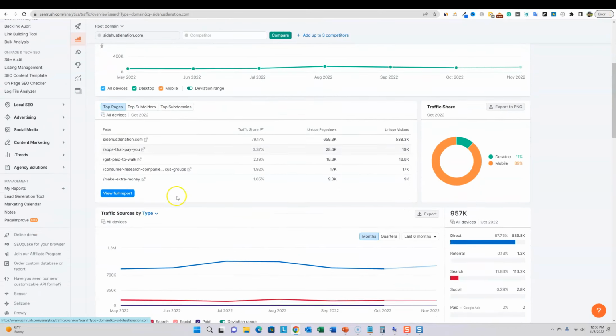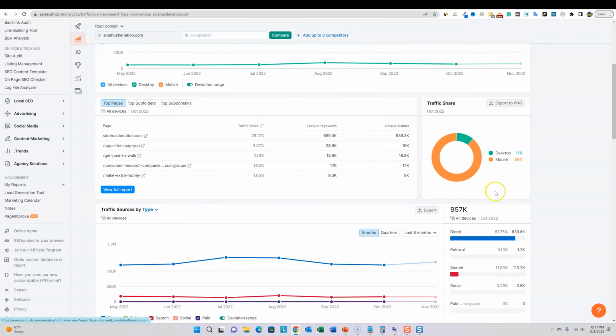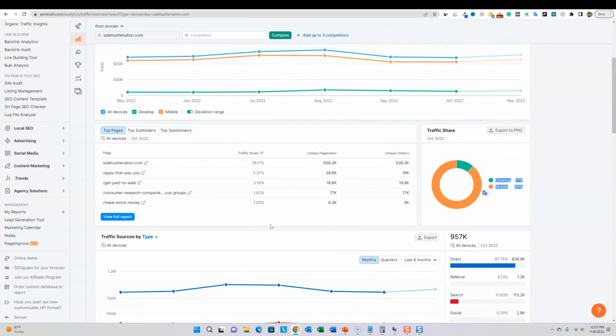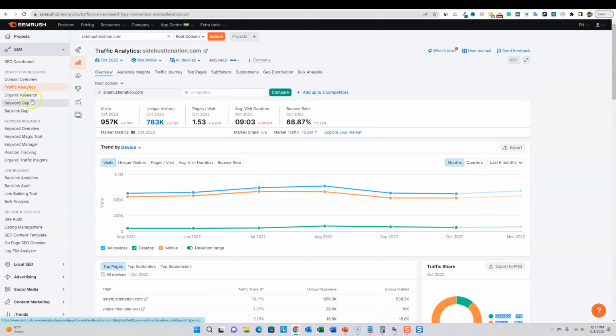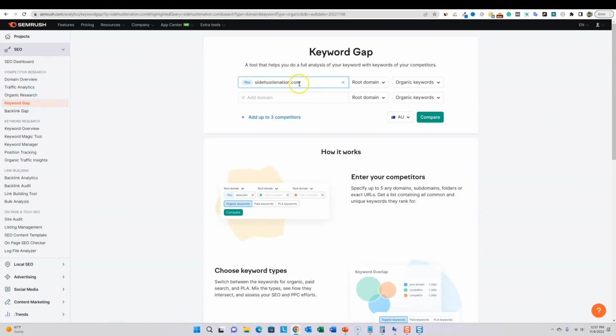But you're probably going to spend most of your time on the overview right here, and you'll be able to see desktop and mobile. Most of their traffic is coming from mobile. So we need to make sure that our sites are optimized for mobile, because that is where all the traffic is coming from these days. You're going to get a full report over here as well. We already covered organic keyword research. Now, keyword gap, this is really cool because you could go in here and we already are looking at this.